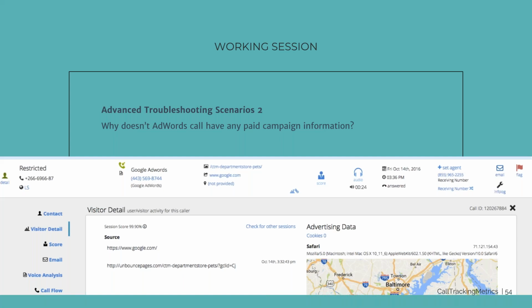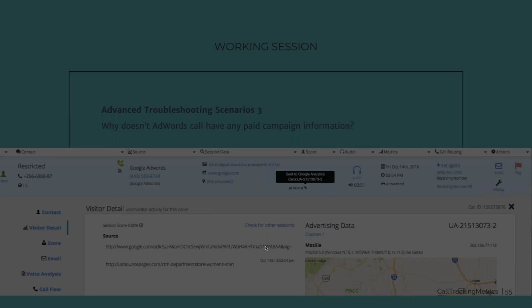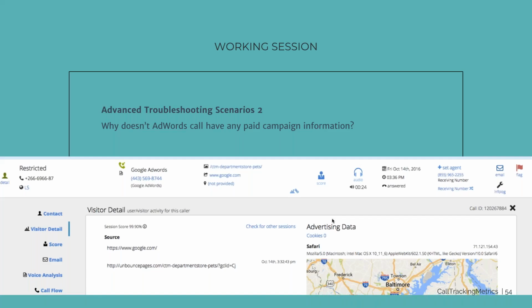All right, up next, why doesn't my AdWords call have any paid campaign information? We can see there's a GCL ID, so that means this was a true AdWords click. But what jumps out is that there are no cookies. So what happened is that Analytics is not tracking this session. Because Analytics isn't tracking the session, even if they are connected to AdWords, they can't pass us the campaign information. So anytime you see 0 cookies, that is probably the issue.